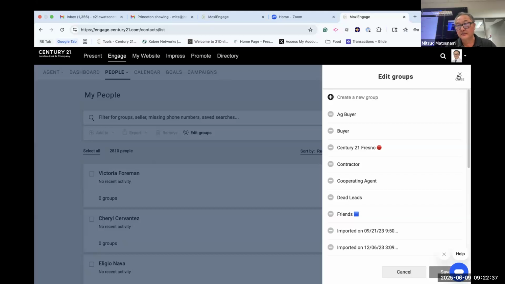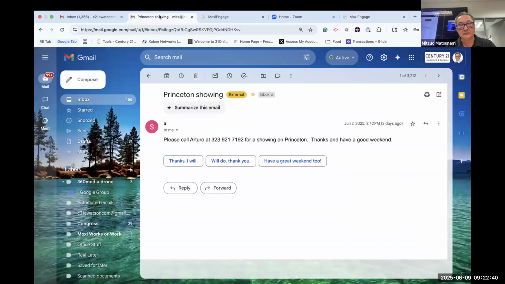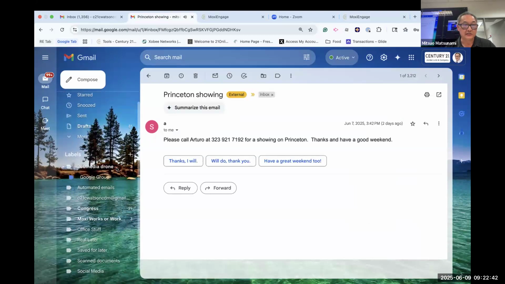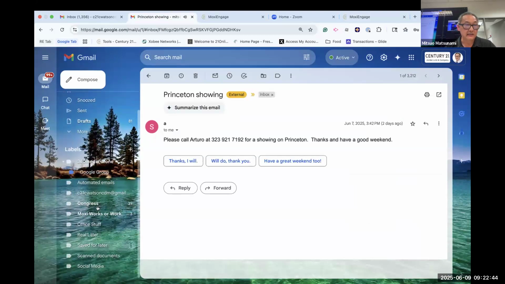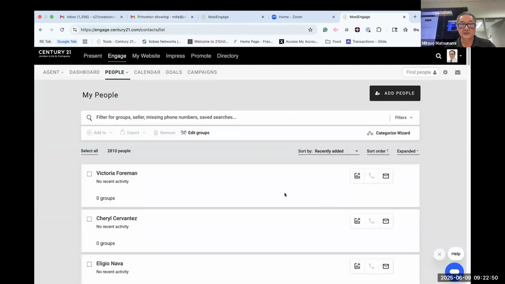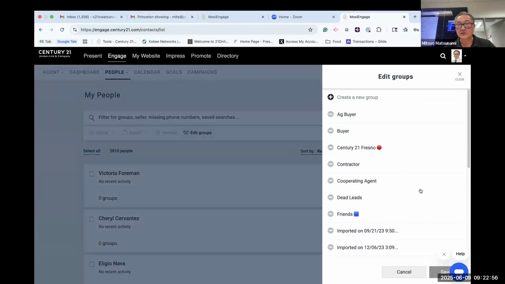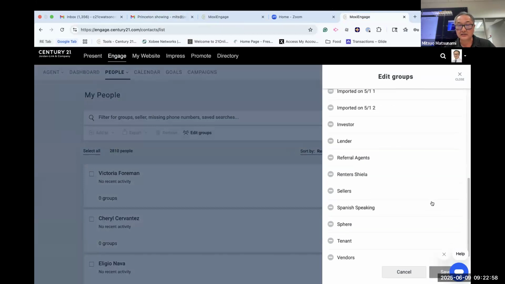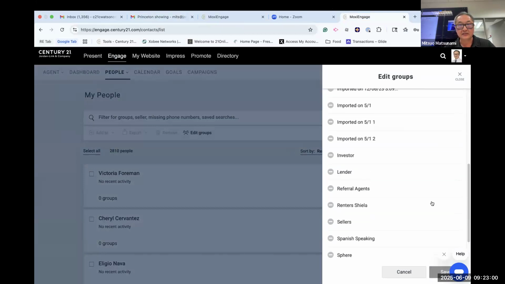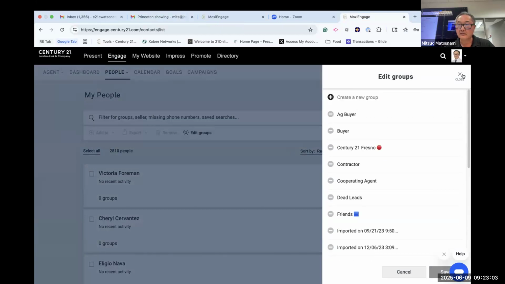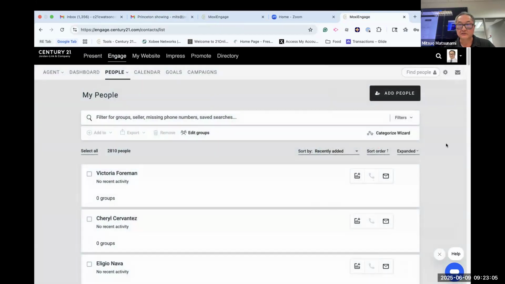So that's one way. And then in your Gmail, you can actually create different groups as well. Those groups will also show up in your MoxiEngage, which will all be in the edit groups. I think I might have moved over a tab or something. But those will also show up in this menu, which will make it a little easier for you to use.